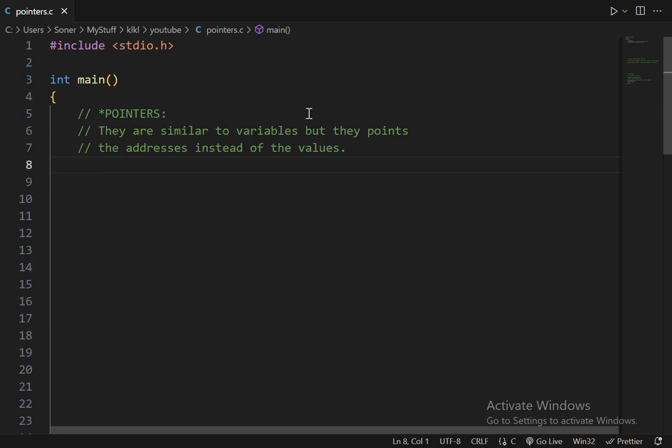What's going on, guys? Today I'm going to try to explain pointers and we are going to try to understand it better. Hopefully you will understand better. I have a basic setup for C language, a pointers.c file, and this is the main function. Let's start. I have a basic definition here.